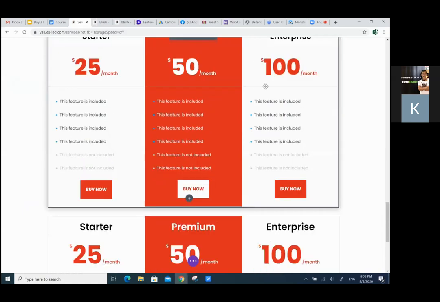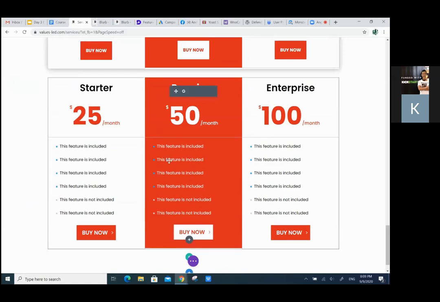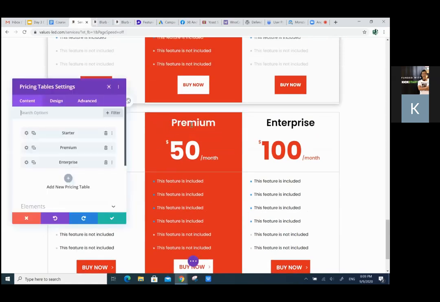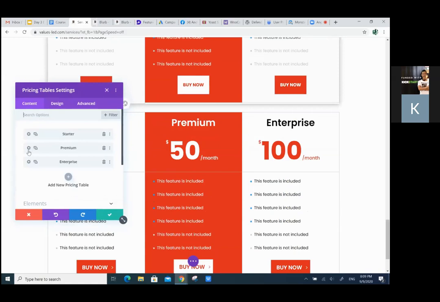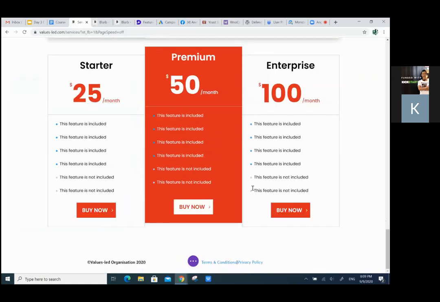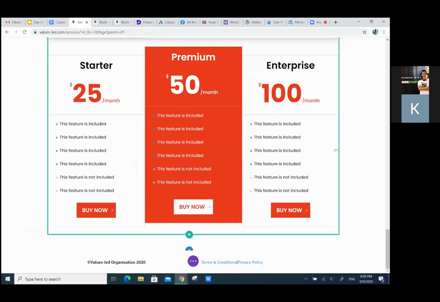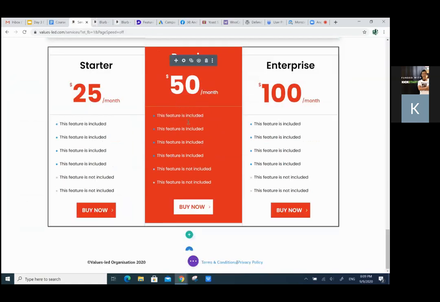So of course you can adjust this based on your creativity. If you want to change this, etc. And also, like I mentioned, you can also make use of the featured settings under layout. You can see make this table featured, so you can see that it's now protruding out. So assuming that your top selling package is premium, you can select feature this, and then it will be protruding out. So now it looks a bit more like this is the one that is highly recommended for them.